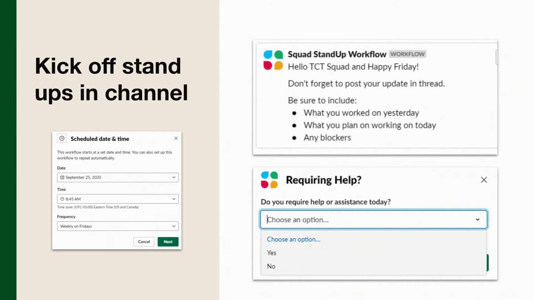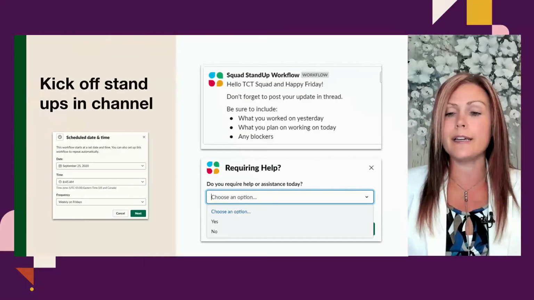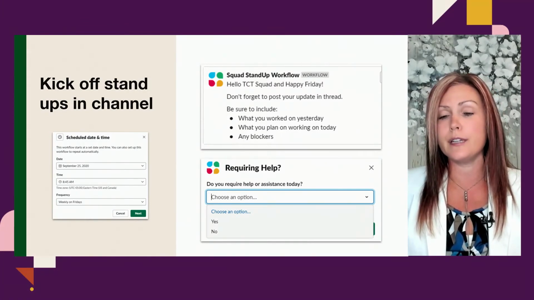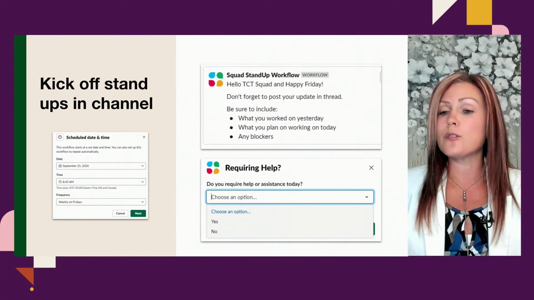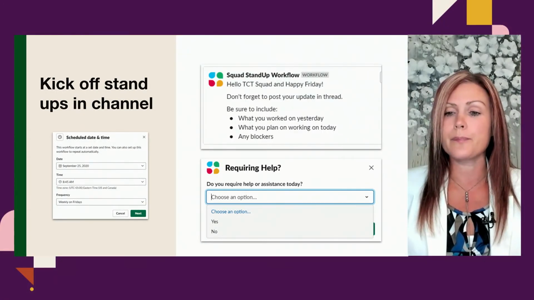This allows all team members to see everyone and what they're up to. In addition, and moving to the bottom right of the screen, you will see there's a question that also prompts them to answer if they need any help or assistance today. In this particular case, this is not shared out with the entire team, but rather the leader is notified that someone is requiring help or needs assistance.